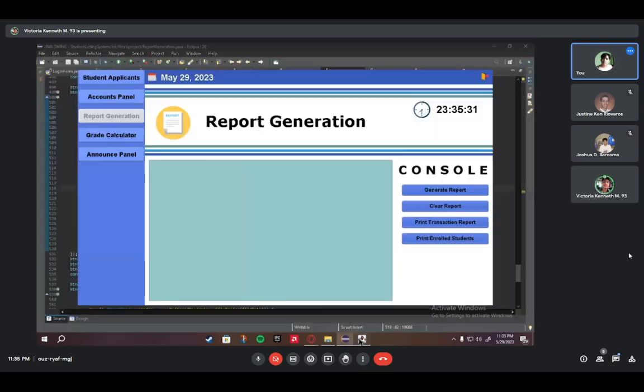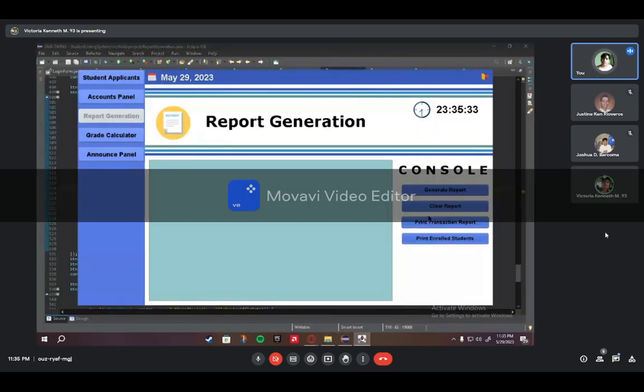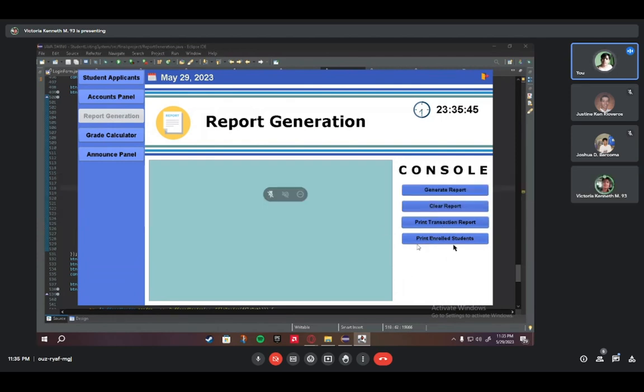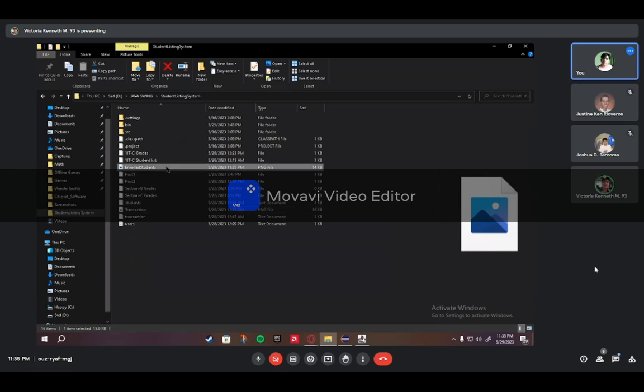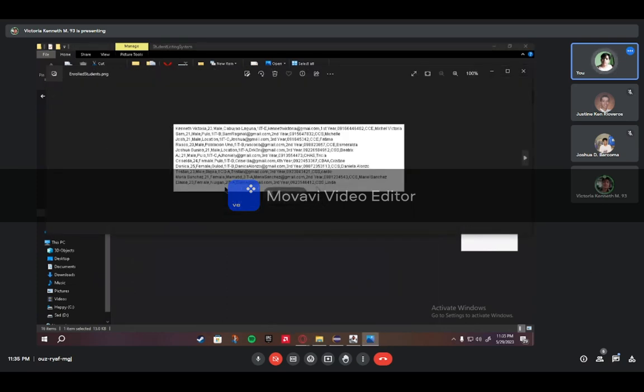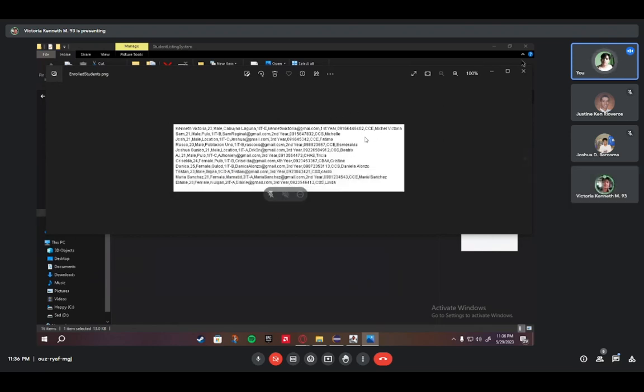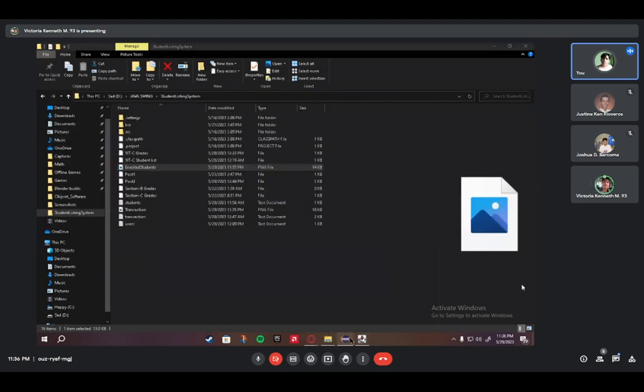Next is the print enrolled students button, which has the same process but a different output. As you can see, another preview button and another message dialog, image saved successfully, and you can find another image, which, as you can see, has different data collected on the students who are enrolled. That's all. Thank you.